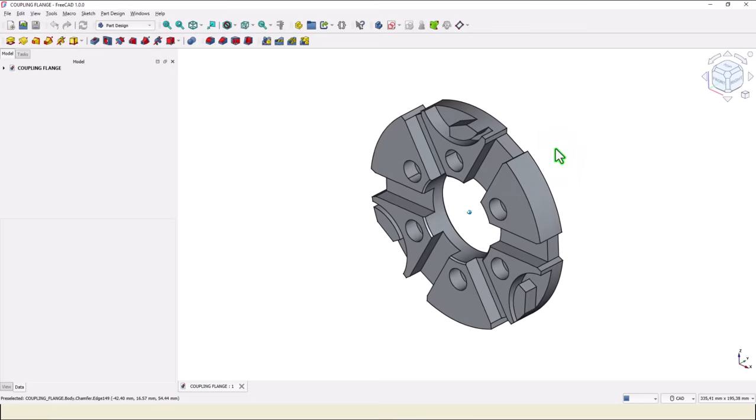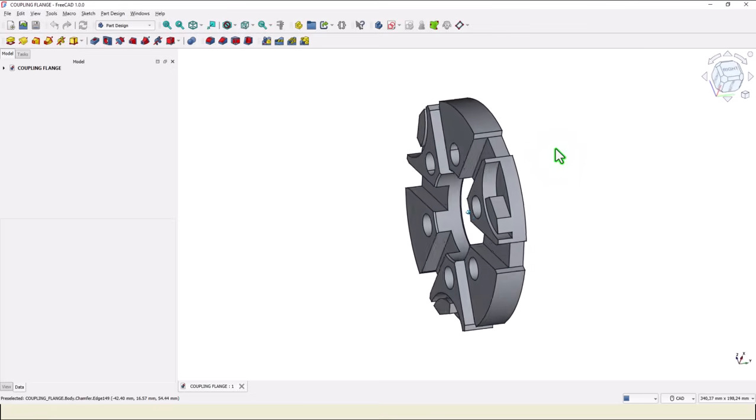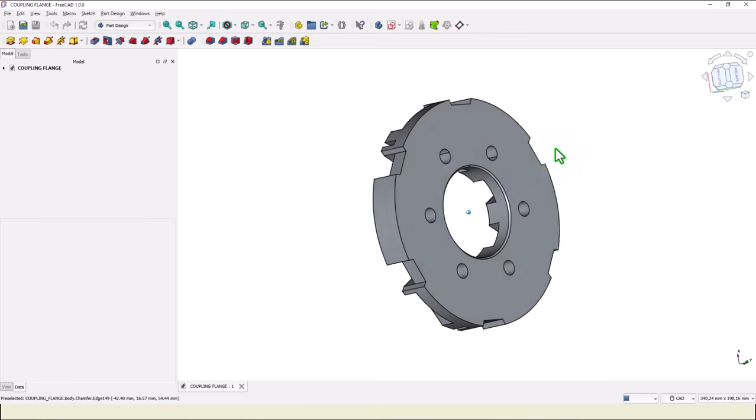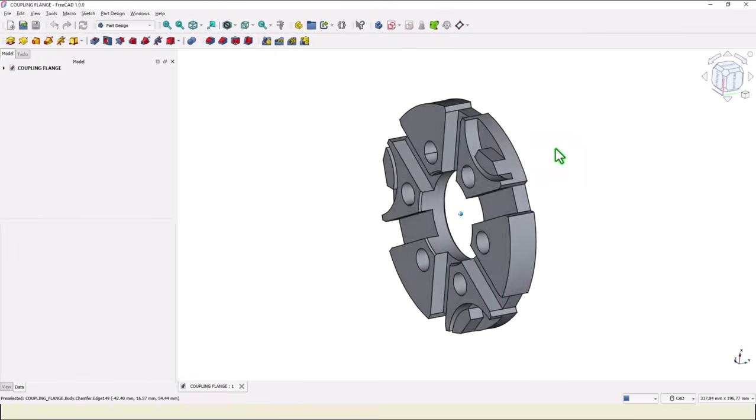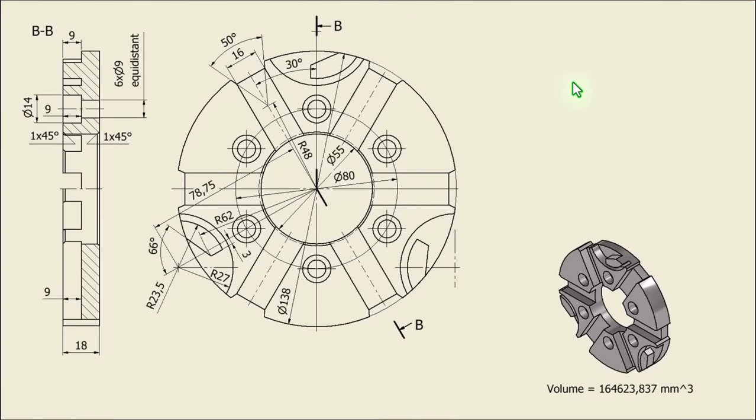Hi my friends, today we model this part, and this is the drawing. We start by creating this circle, the other one, 55 and 138, thickness of 18, and we apply directly these two chamfers.